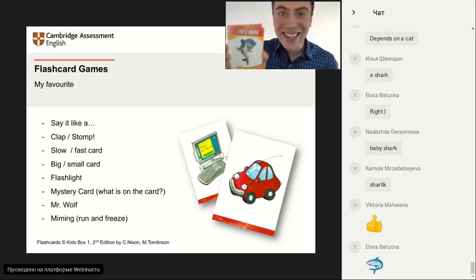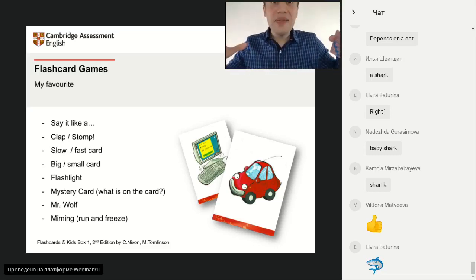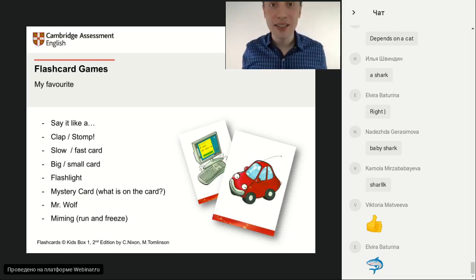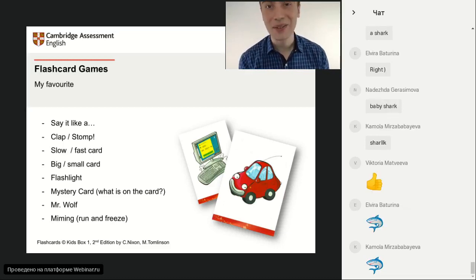Ah, shark. And everybody hides under the table. This is a lot of fun. And you can play this until they're bored.